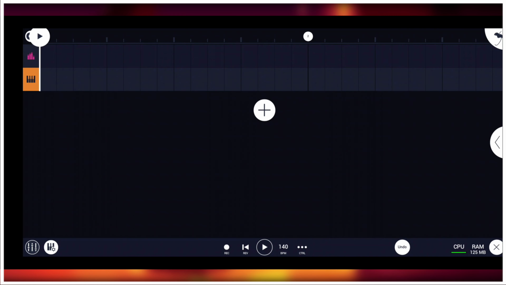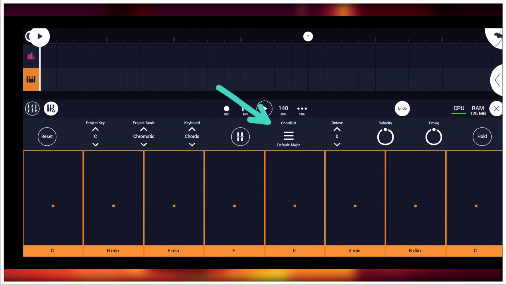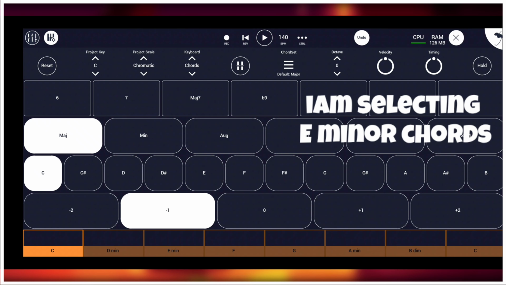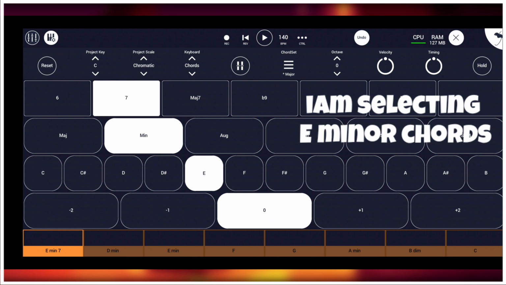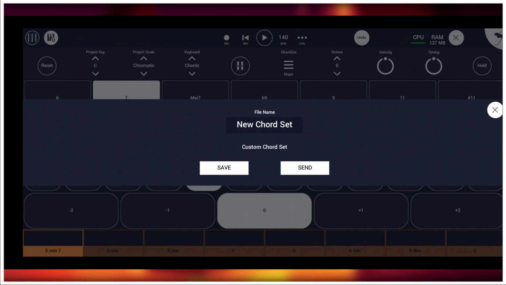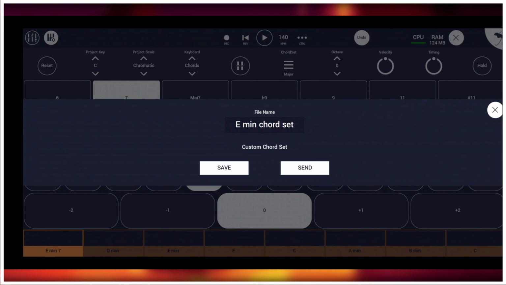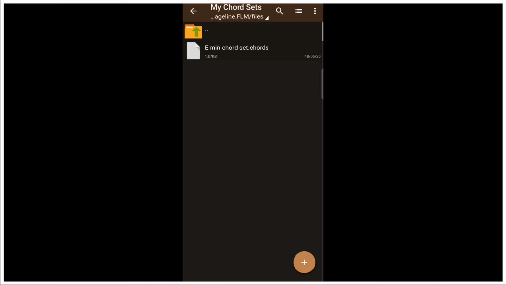How to save chord sets? First, open FL Studio Mobile and go to the piano roll editor. Second, tap keyboard to chords, tap on these 3 lines, and tap on open editor. Now the piano editor will open, and now you have to choose the keys on the piano roll. Third, tap save to save your chord set, give your chord set a name and save it. This chord set will be saved in FLM user files, my chord sets folder.